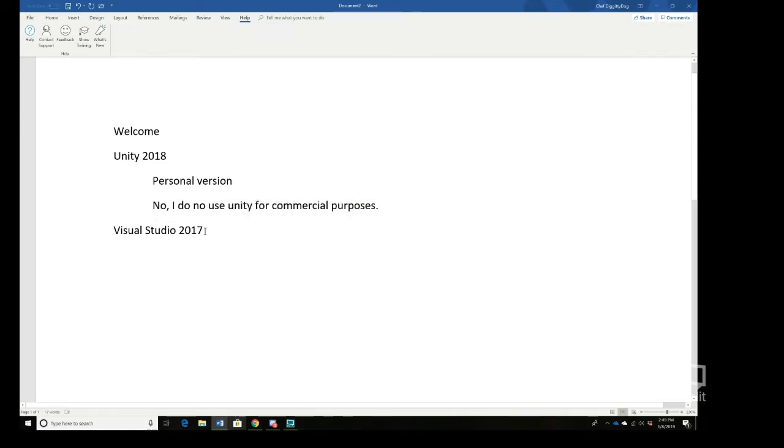You also want to get Visual Studio 2017. Visual Studio is an integrated development environment, an IDE, and that's where we're going to be writing our code. You don't 100% need Visual Studio, but Visual Studio will make your life much, much easier, and I will show you why when we actually get there.